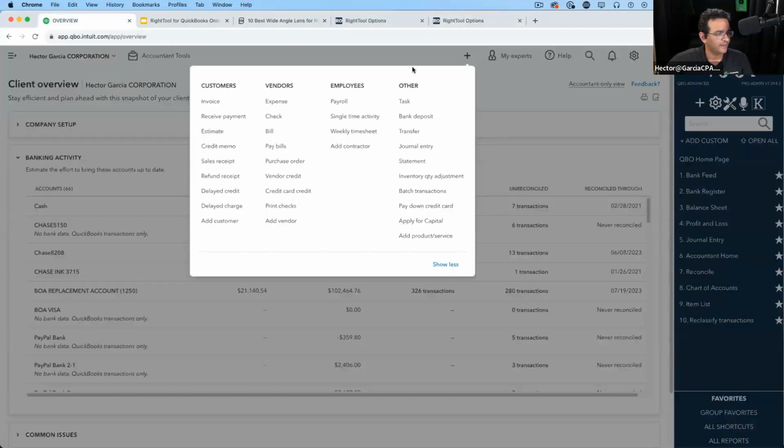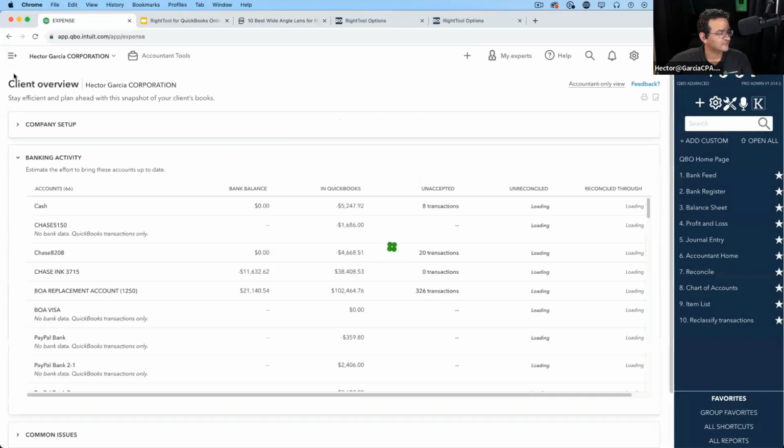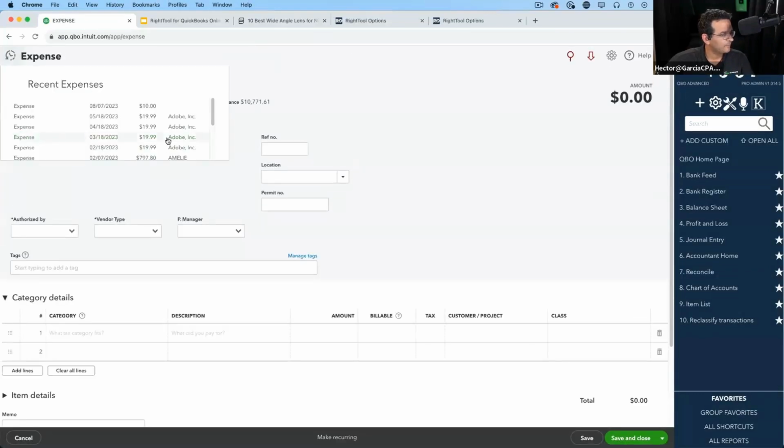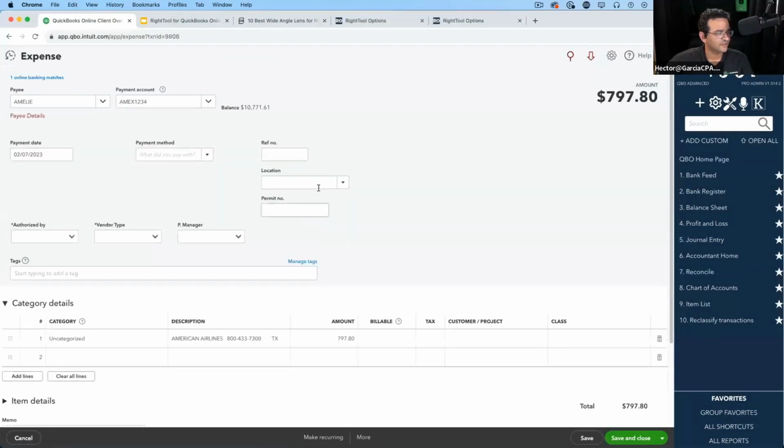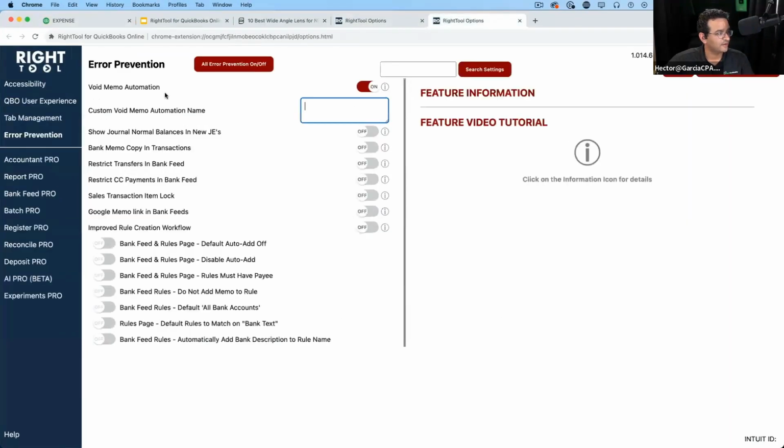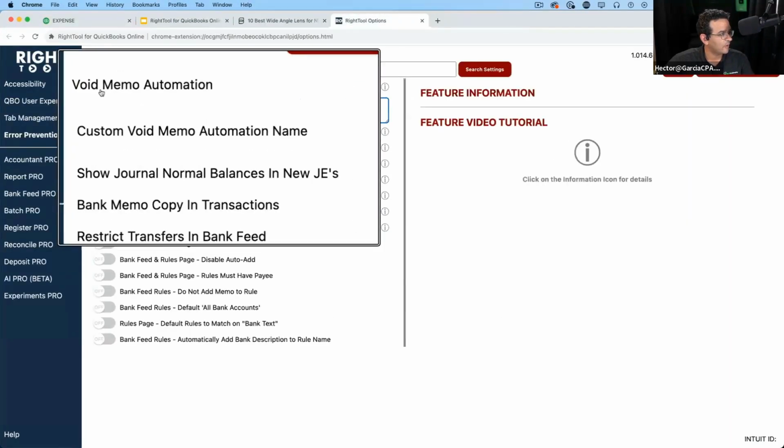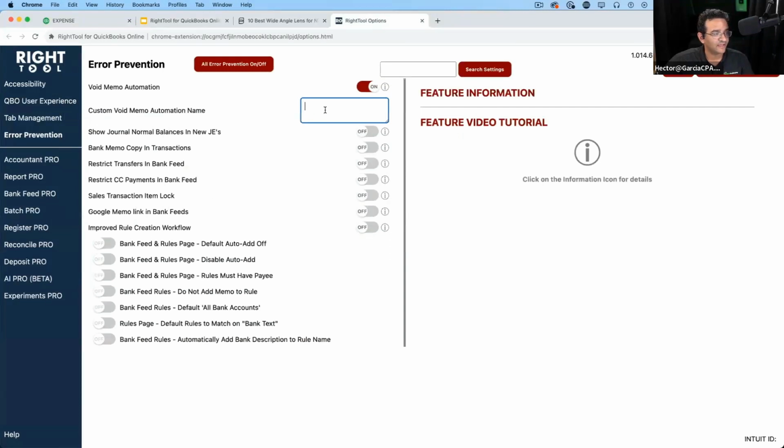So I'm going to pull up an expense transaction, any historical expense transaction. Because I have turned on void memo automation, I notice I don't have anything in the custom void memo name. I left that blank. So the void memo automation is not the new feature. The customizing the name is the new feature.